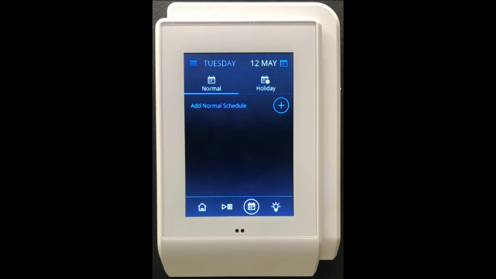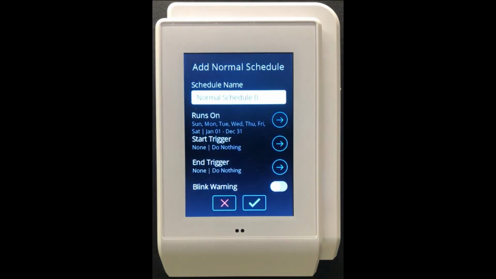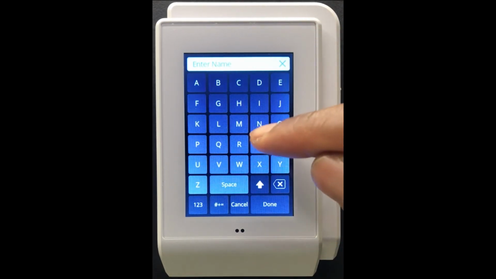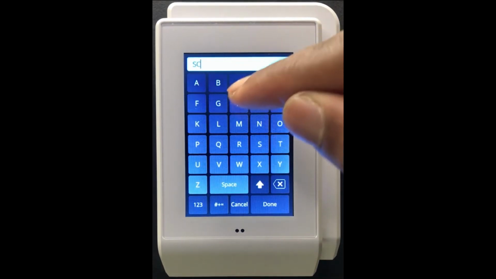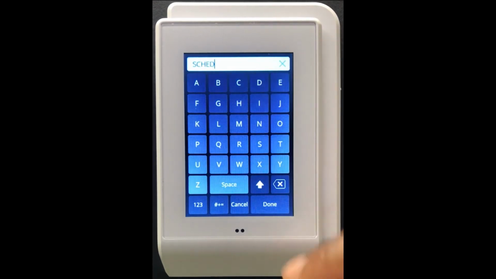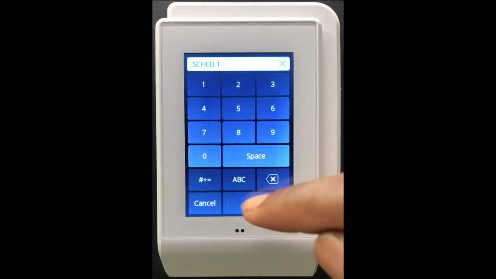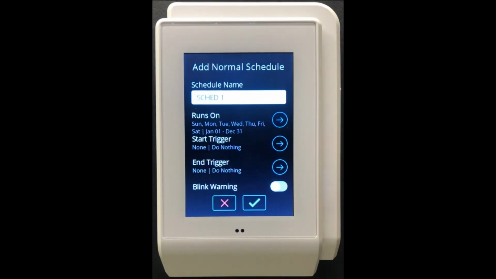So we're going to create a holiday schedule. So we tap the add here, and from here we get to enter in what name we want the schedule to be. Now, being as is that this is the first schedule that we create, I'm actually just going to call it schedule 1, or to abbreviate it, I'll just do sched, and I'm going to put the number value of 1, and that's going to be the name of this schedule.